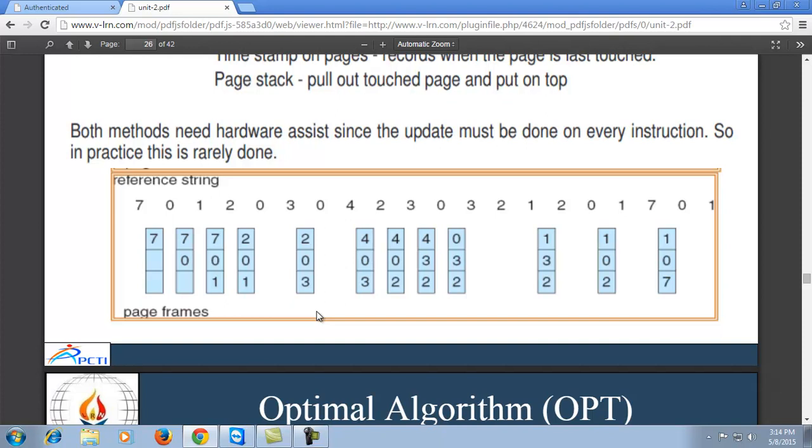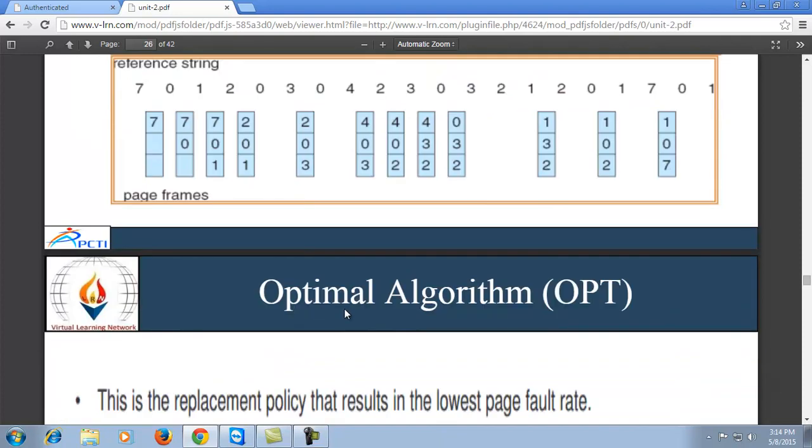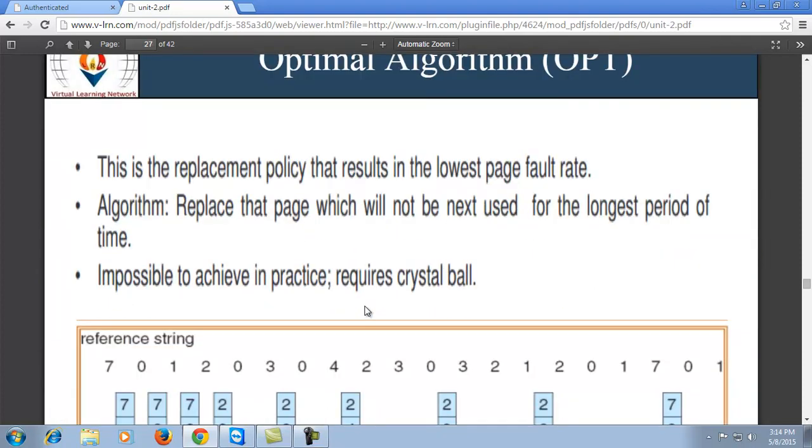Now the next is the optimal algorithm. The optimal algorithm is the replacement policy that results in the lowest page faults, in which we have to prevent the maximum page faults. We have to replace those values which may cause the lowest page faults. It is impossible to achieve in practice, requiring a crystal ball for replacing the value.